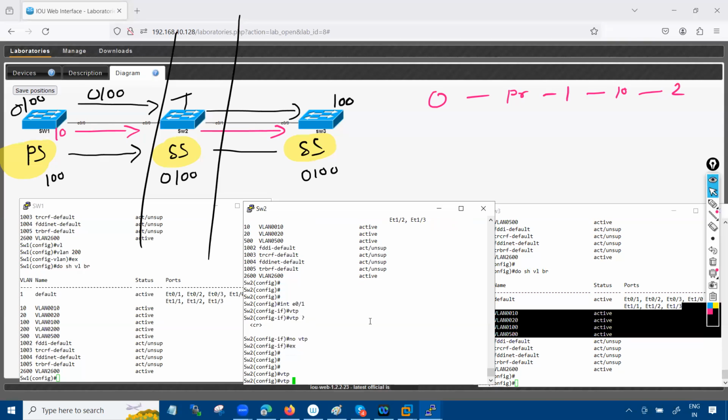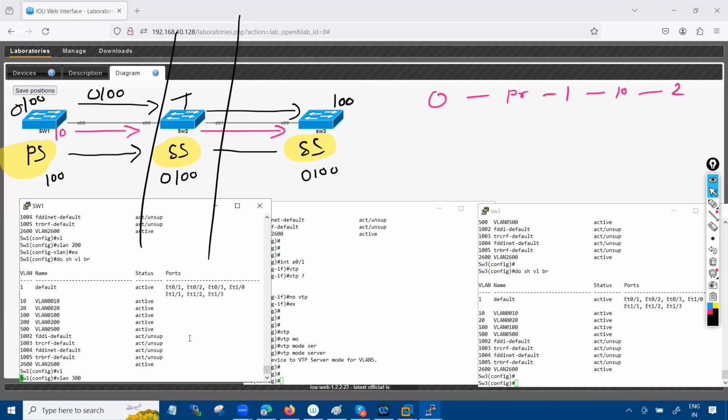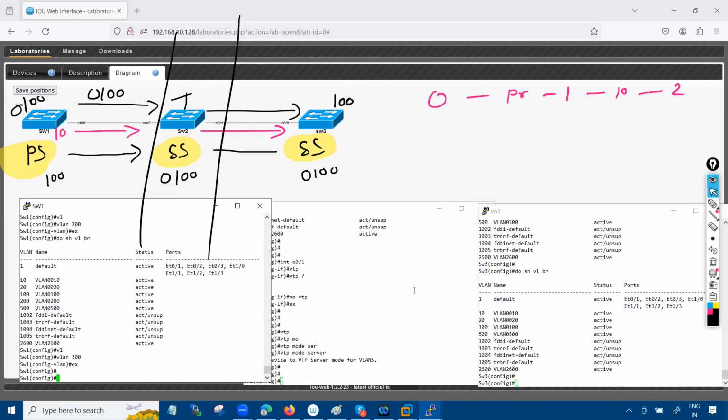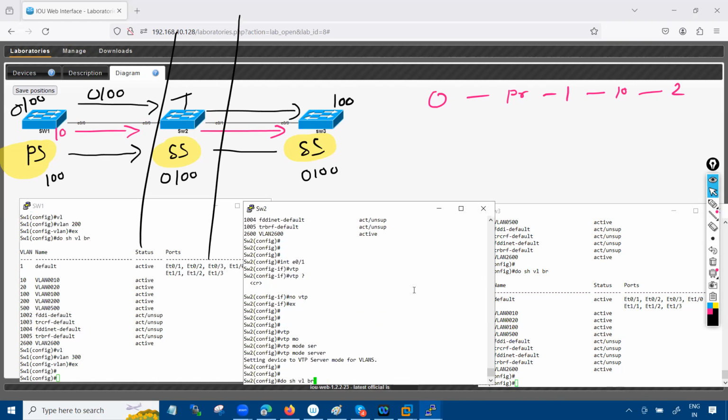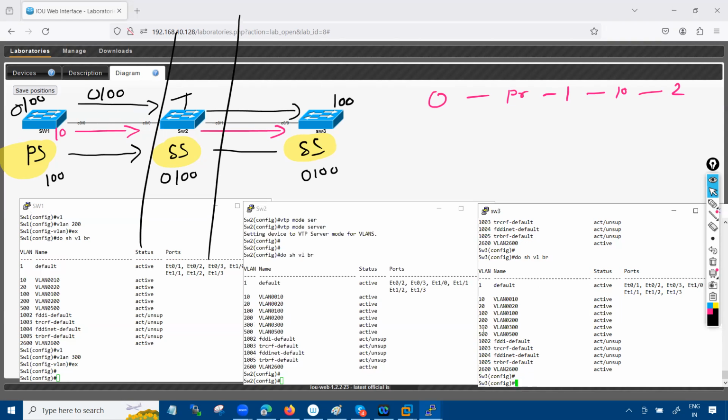So let me set VTP mode as server. That's going to make this guy a secondary server, not the primary server. Primary server configuration you are only going to do from the privilege mode. So now again, if I send the information, you can see that I get VLAN number 300 coming on switch 2 now, and on switch 3 as well. This is all of the basic fundamentals.